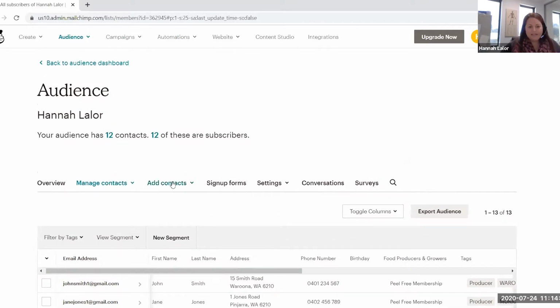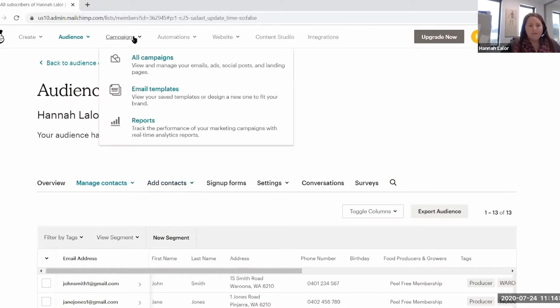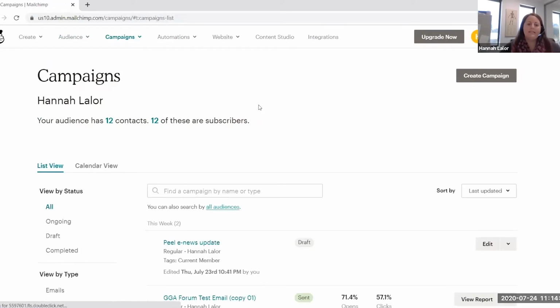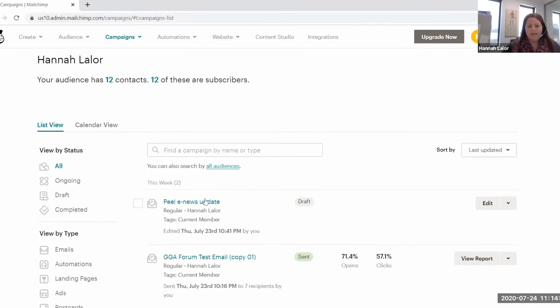You add contacts by going to this button here, and you can add them individually by adding a subscriber or importing contacts. And that's where you can copy and paste from Excel. I'll now go to my campaign homepage, and I've created just a test campaign that I'll run you through and how to edit the email campaign. And I've also done another test that I've sent out, and I'll show you the report on that one.